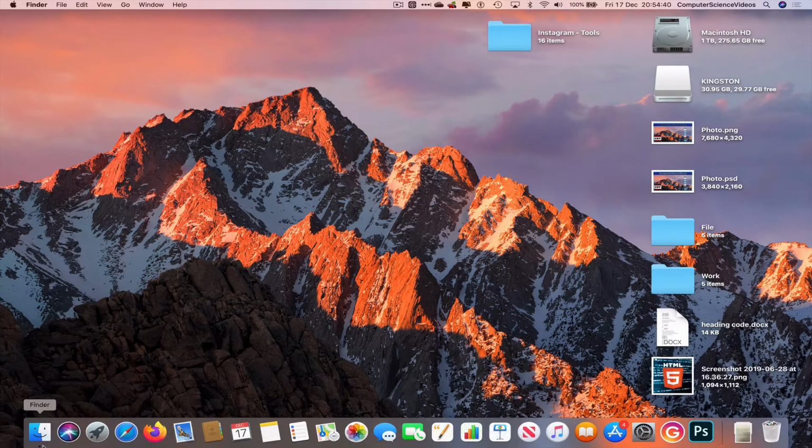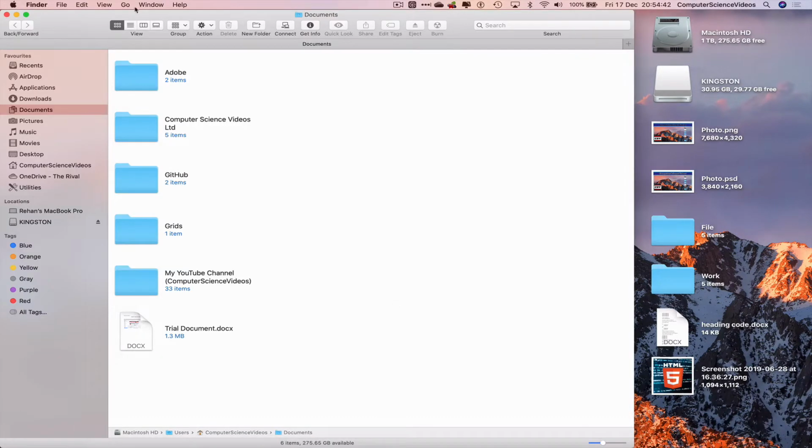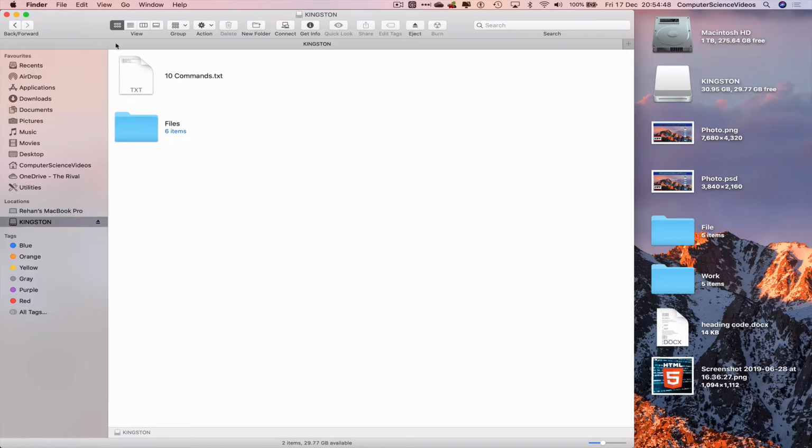Let's go all the way down to the dock, go to Finder, navigate to the left hand side navigation menu, the favorites, click on Kingston. And there we see the 10 commands.txt file. Let's just click on this.